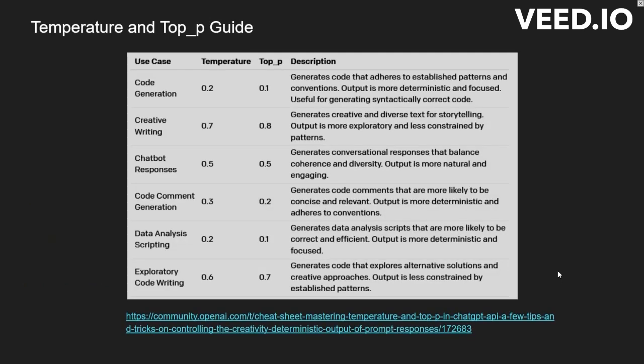Two model parameters I want to focus on in this lesson are temperature and top P. I found this chart online and I thought it did a really good job of summarizing how to use temperature and top P to tune the output, and in what cases you would want high creative outputs versus low temperature predictive outputs. So check it out.